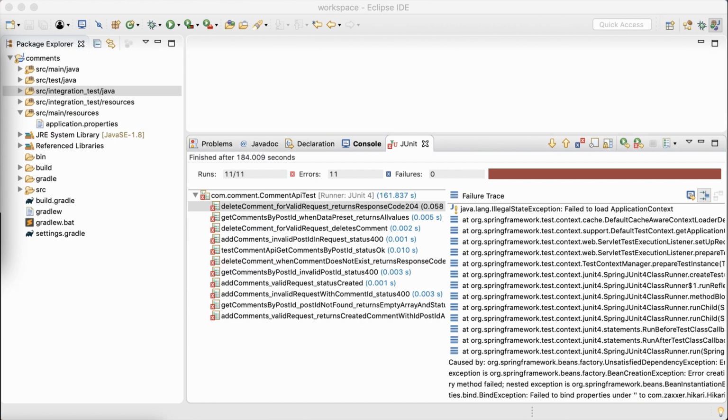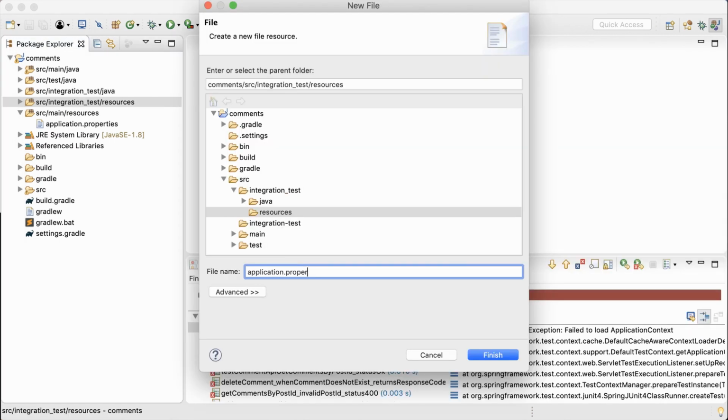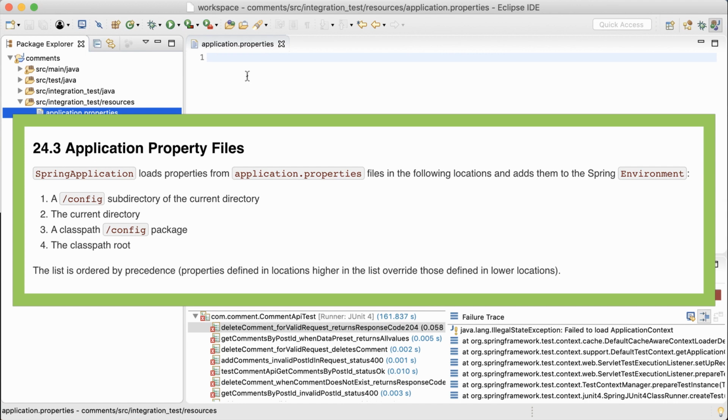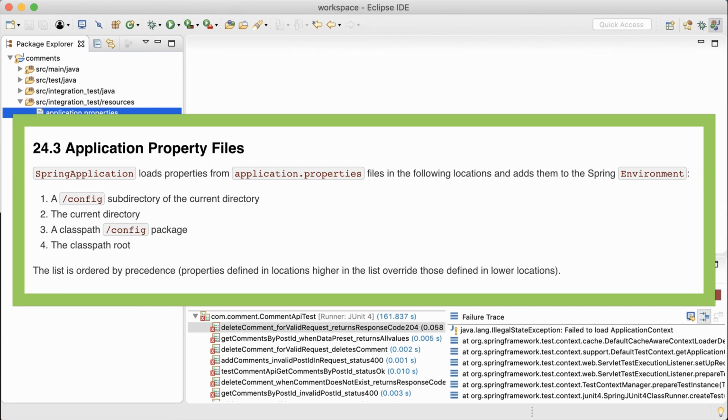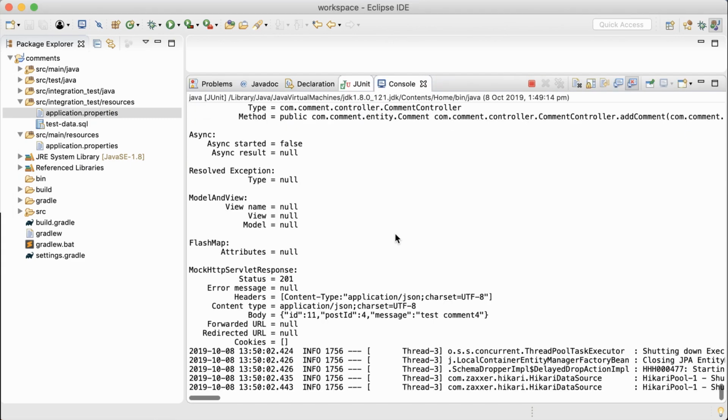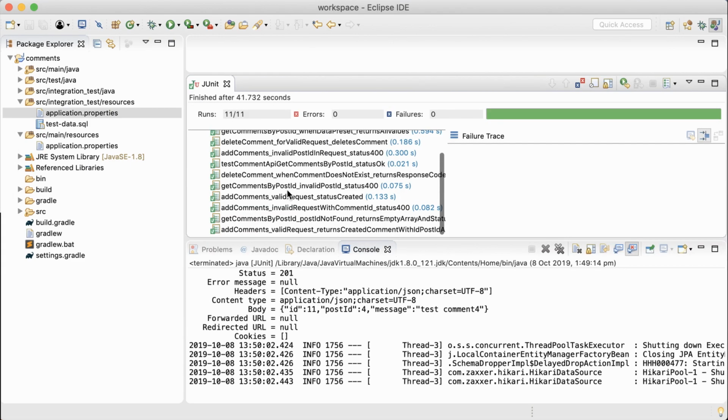For that, I'll add another application properties file inside of src/integration-test/resources. This is just a blank file. You don't have to have anything in here. And this file will overwrite the one we added earlier. You can find out more about the precedence in the documentation. So now let's run the integration tests to make sure they work. Great, that's working as expected.